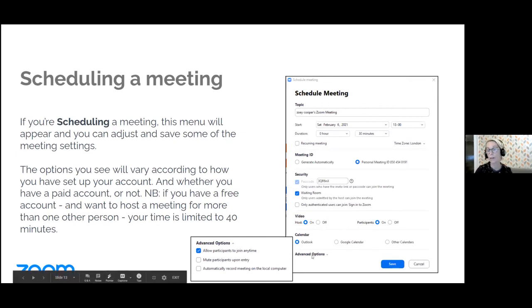And then I've also clicked advanced options, which means I can choose whether participants can join at any time, if I mute them on entry, or if the meeting will be automatically recorded. Now, these settings will really depend on how you've set up your Zoom account and whether it's a paid account or a free account. If you have a free account, you have less flexibility, less options, and the time that you have in a Zoom meeting with more than yourself and one other is only 40 minutes. So you'll get cut off after 40 minutes.